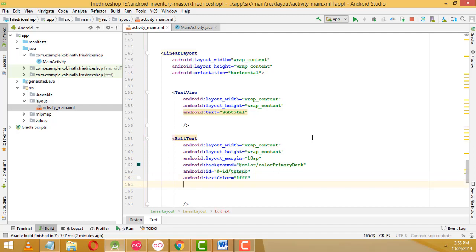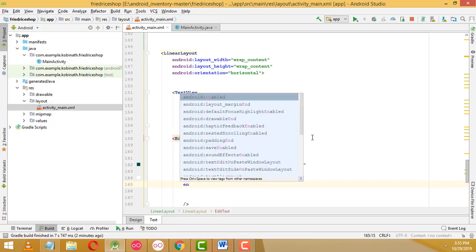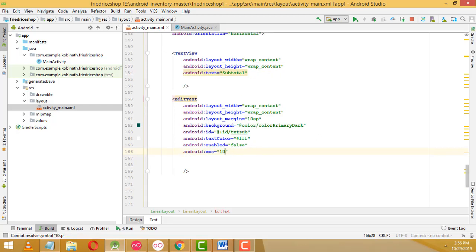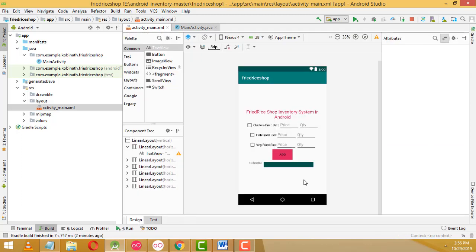After that, the subtotal you can't type, right? Only you can give the result, right? You can't change the amount and everything. You only see this, for readable purposes only. So you can write the enable property false. You only set the enable property to false. After that the EMS size we can give as 10sp, right? You can give 10, simple, right?